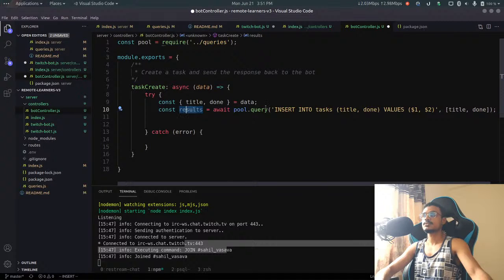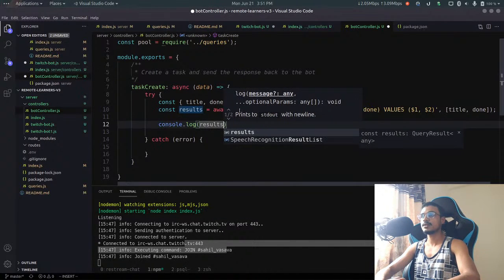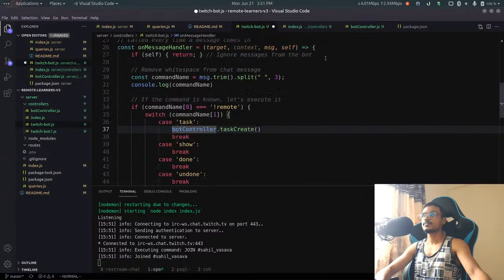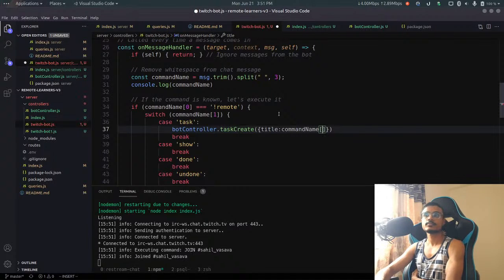So this will get us back the results, right? Let's console.log the results first of all, to see what we get back. All right. And in the task create, we should be passing the data. So we'll pass the title, command name, command name 2, and by default done will be false, right?